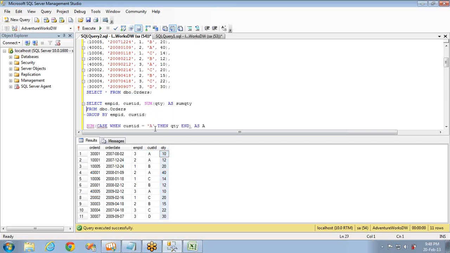Now, let's see how to do the pivoting part. I'm not taking all the columns. Why? Because I'm not taking order ID and order date. I'm taking employee ID and converting customer ID into columns now. That is called pivoting of customer ID. Let me show you how to do that.